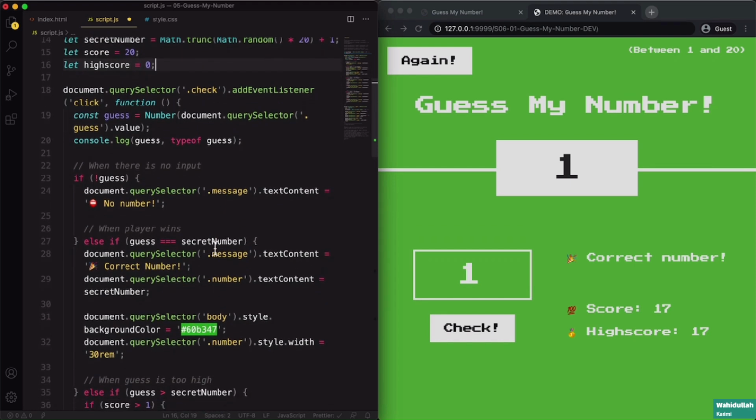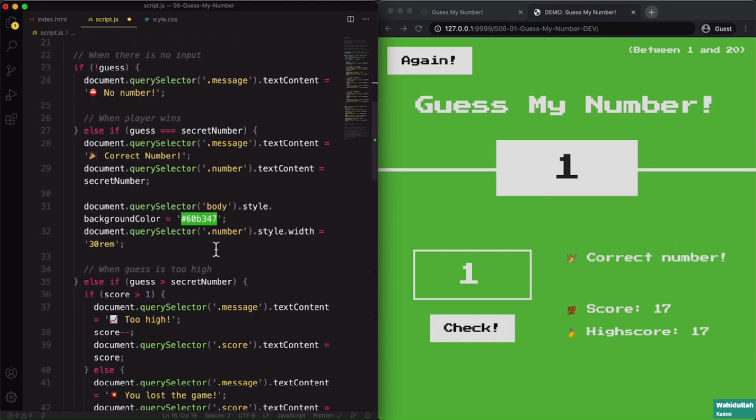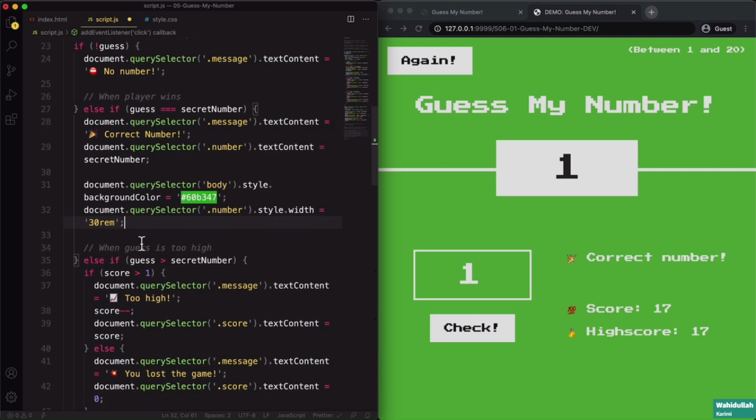Okay, so where do you think we should check for the high score? So basically, if the current score is greater than the high score. Well, remember that here the high score was set as soon as the player won the game. And so where is that in our code? Well, it's here in this if block. Okay, and so this is where we will check.